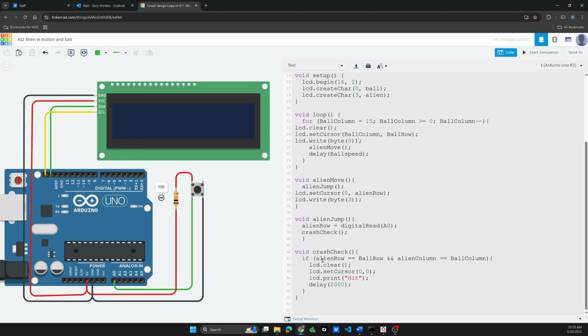So if the alien row and the ball row are equal, and if the alien column and the ball column are equal, then we're going to clear the screen. We're going to set the location as 0, 0, so that'll be the top left. We're going to print the word hit, and then we're going to pause for 2 seconds. And after that, it's going to start the whole game over again. So let's take a look at it.